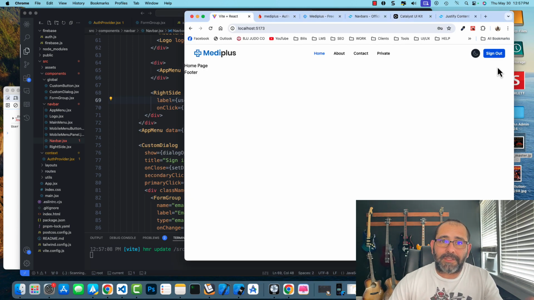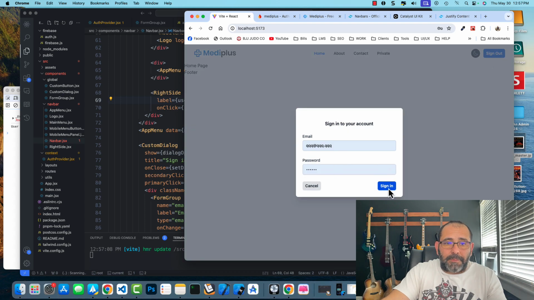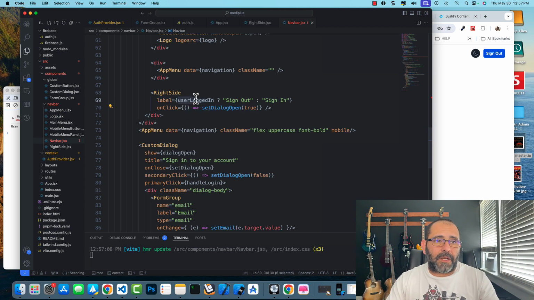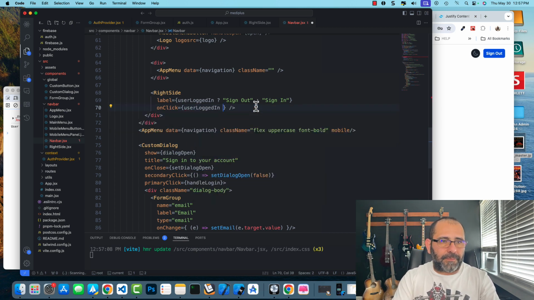And here you go. Now it says sign out, because we're signed in. But if we click on it, nothing happens. It brings this modal back up again, because it's doing this on click. So we have to do the exact same thing. We have to say if the user is logged in, let's see if it figures it out. No, it didn't. So if the user is logged in, handle sign out.